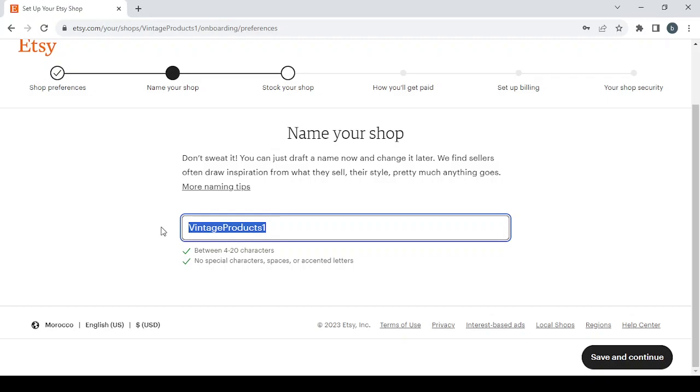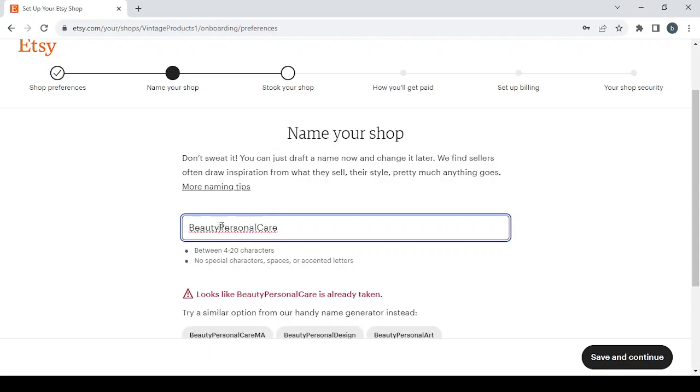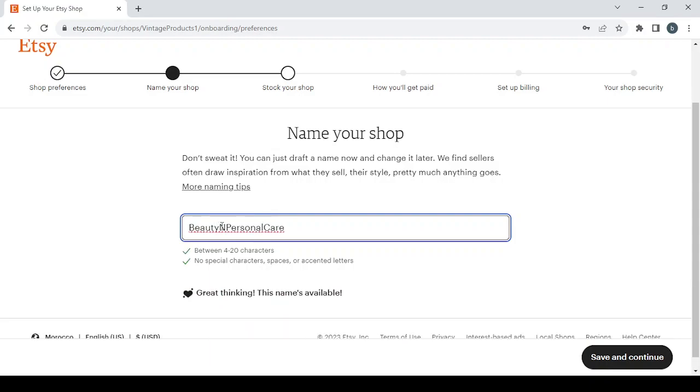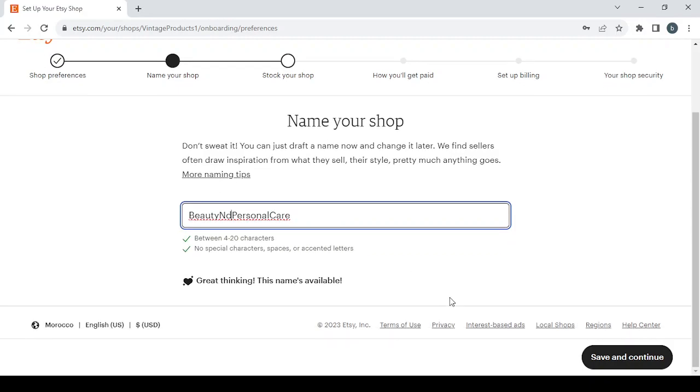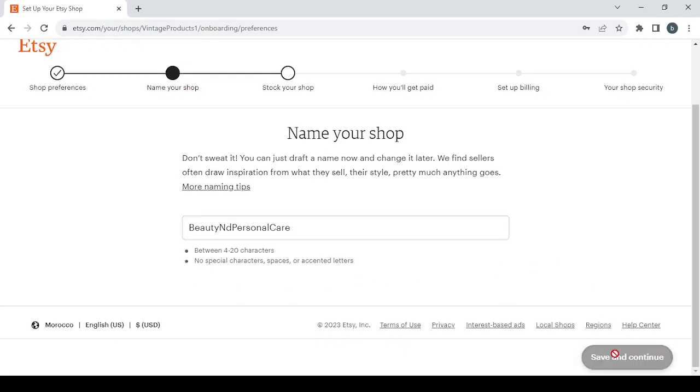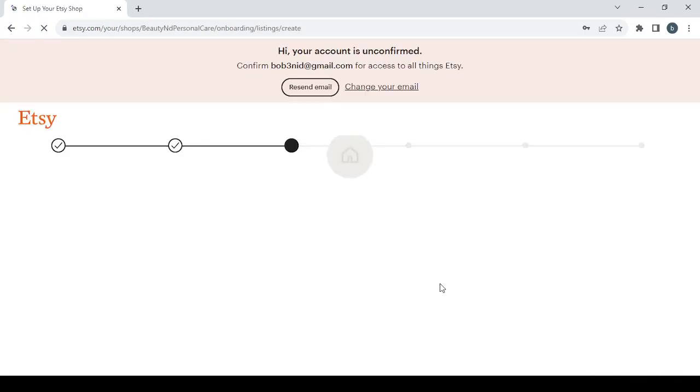So let's remove this name and let's give it this name. Remove spaces between words and remove the special characters as well, like this. And here let's just add this, and that's it. As you can see, the name is available. Then click on save and continue to proceed to the next step, which is stocking your shop.